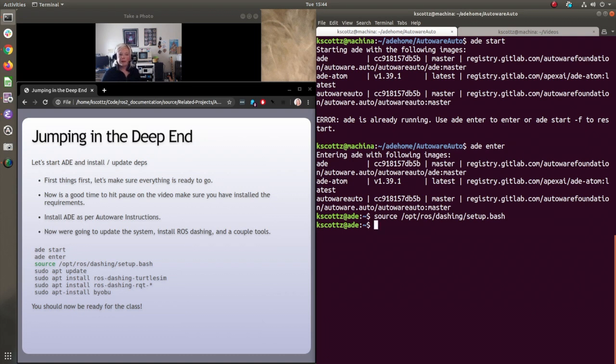So on the left, what I suggest you do is a sudo apt update. And if you're not familiar with Linux, apt is basically an installation program. It'll install a program for you. So apt update updates our list of programs. We're going to install ros-dashing-turtlesim, ros-dashing-rqt-*, which is just all of the Qt related GUI apps.